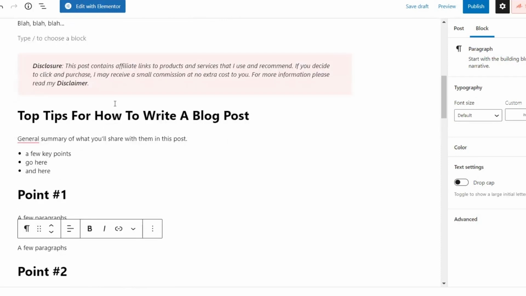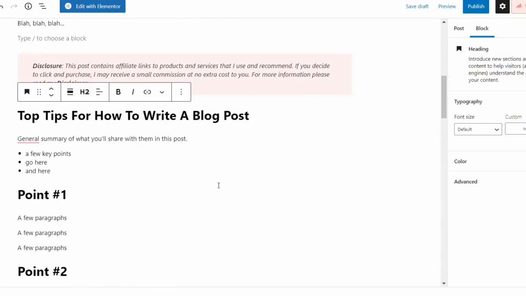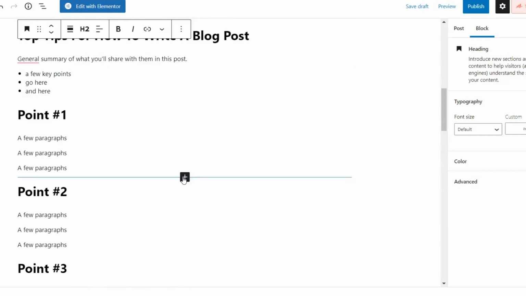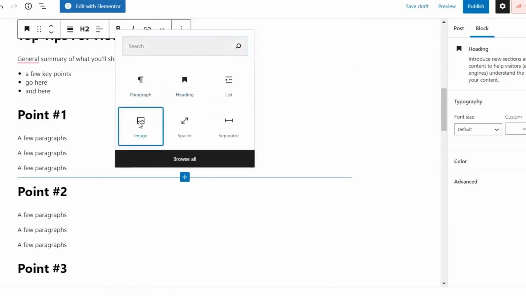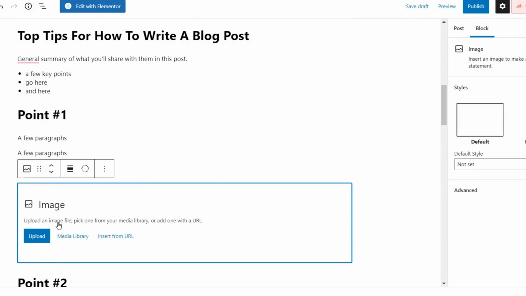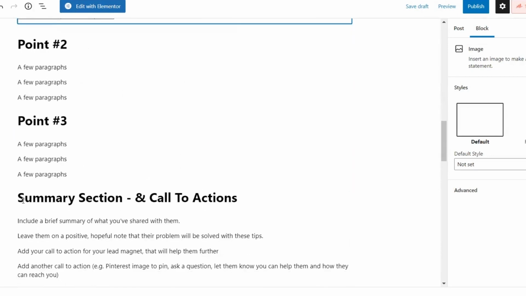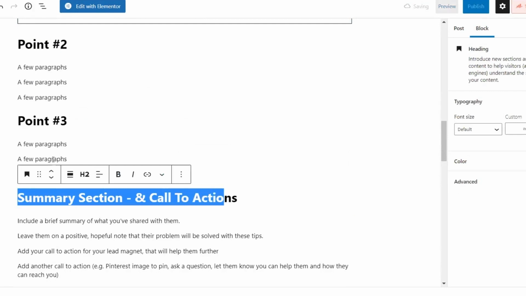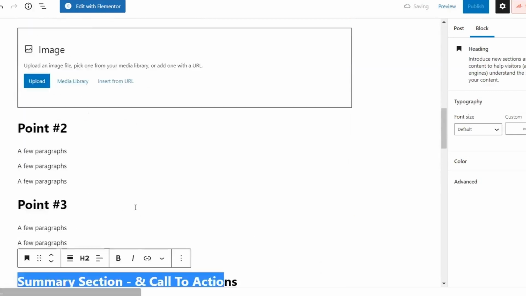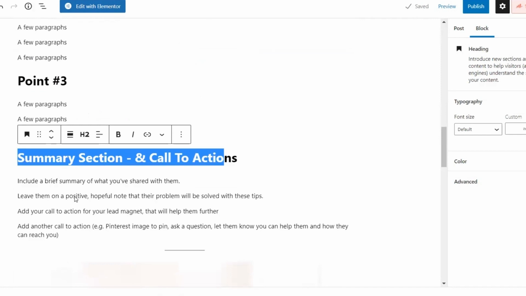So if you've got a visual right around here with the pin, maybe you want to add one right here just to break it up. And again, try to add something that's relevant to one of these points, okay? Next, you have the summary section where you basically summarize all of these key points that you have shared here, include a brief summary, leave them on a positive but hopeful note.